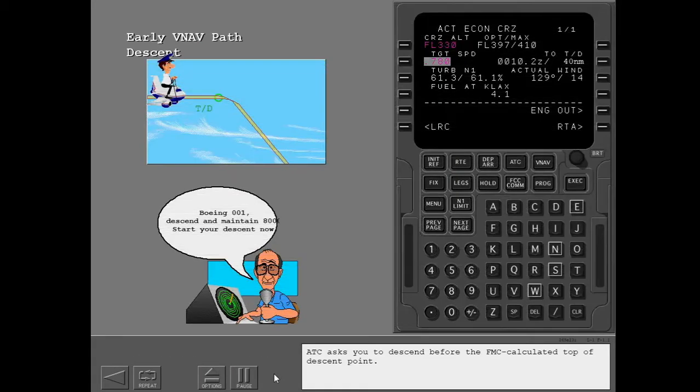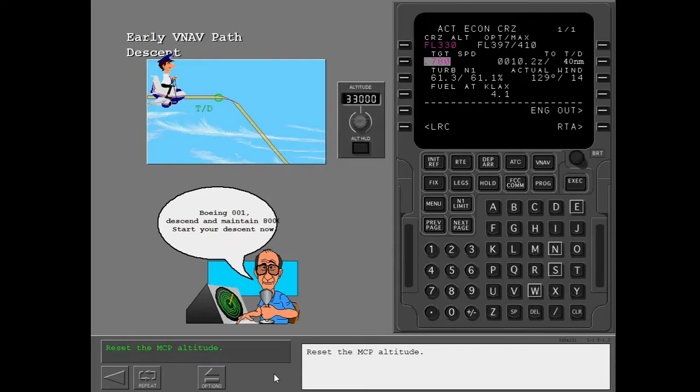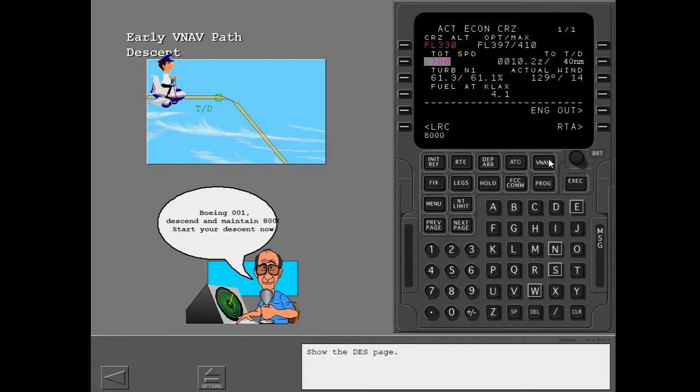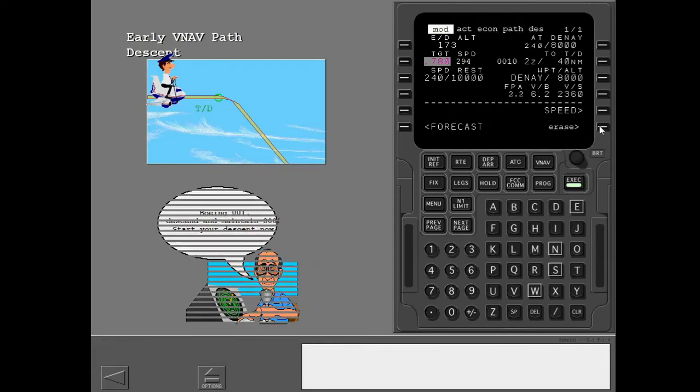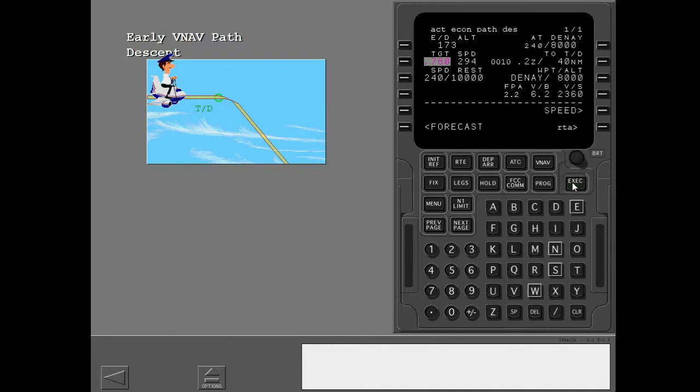ATC asks you to descend before the FMC calculated top of descent point. Reset the MCP altitude. Show the descent page. A path descent is planned. Push the line select key adjacent to Descend Now. Execute the modification.